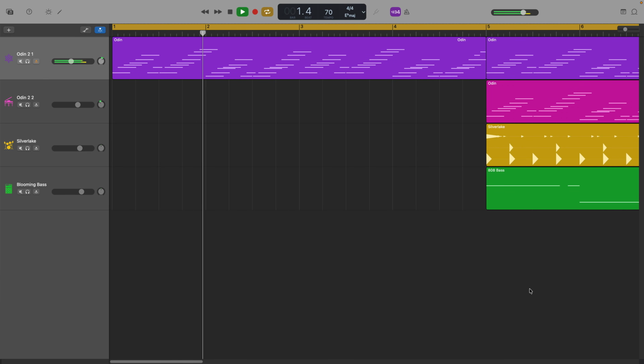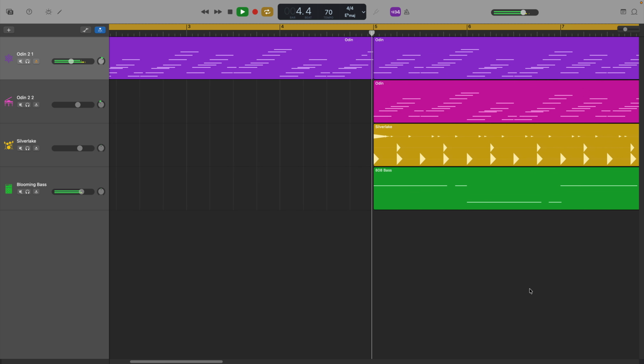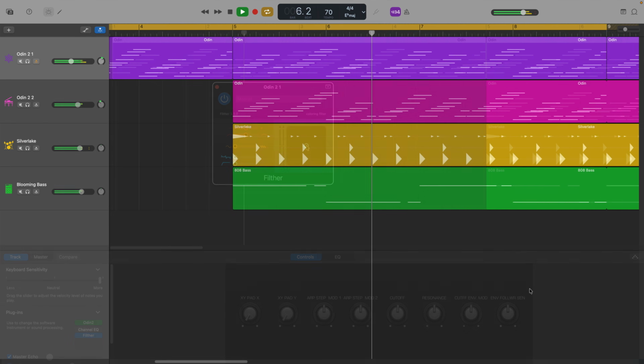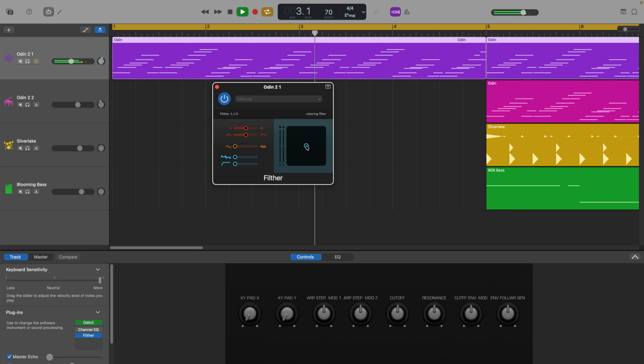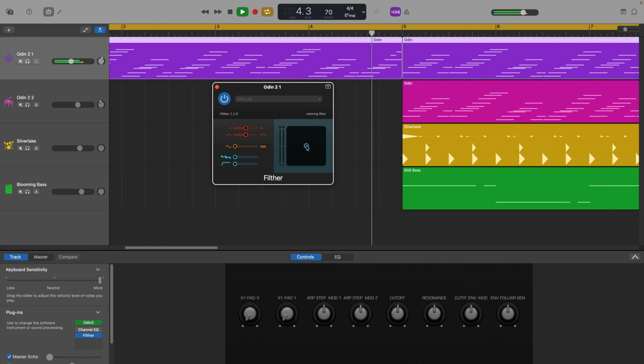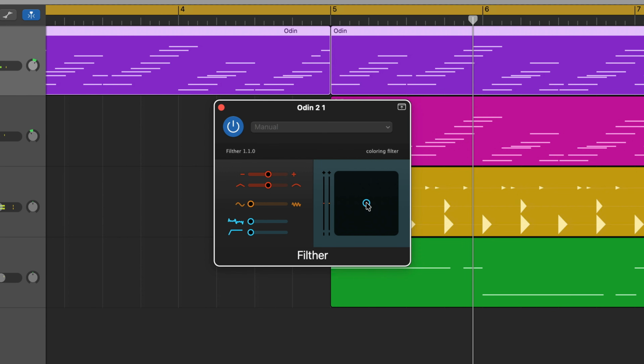Let's take a look. In this project, I have a single track playing by itself for the first 4 bars, giving me a short intro before the rest of the song comes in. It works, but there isn't much movement to it. I've loaded a third-party filter plugin onto the track, which already makes the intro sound a little bit more interesting. At the moment though, the filter stays in the same position for all 4 bars. And this is where plugin automation comes in.